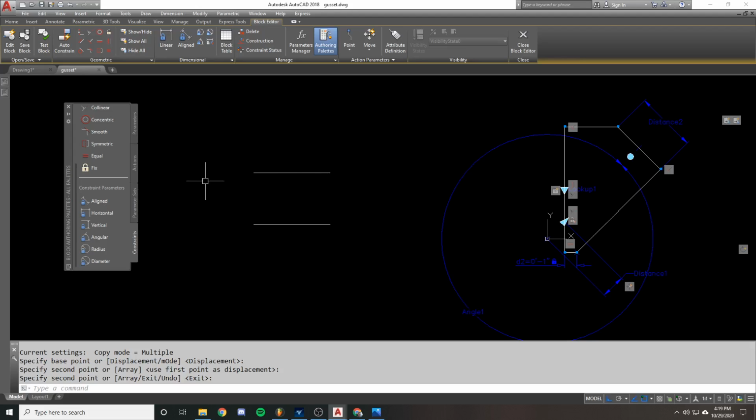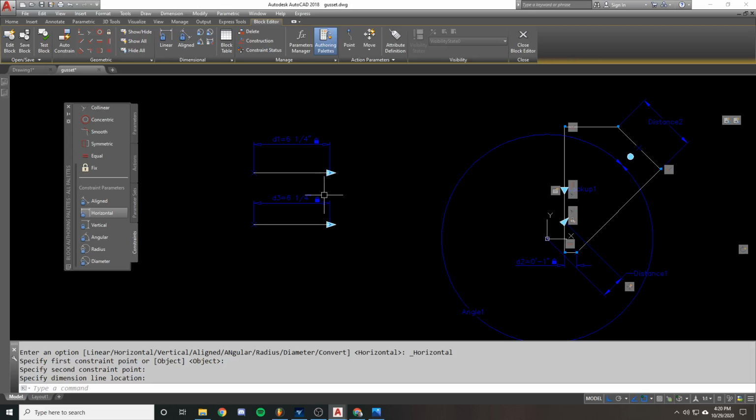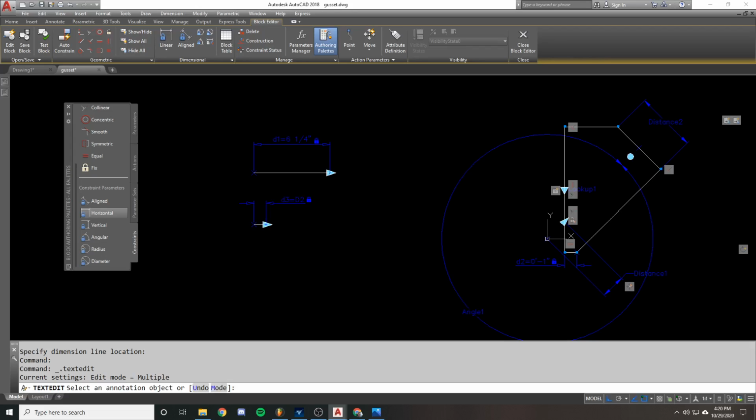And let's say that this is horizontal, okay? That's D1. I can do horizontal here. This probably is going to be D3. Yeah, okay. Same line, right? But let's say that D3 needs to equal D1, not D2, which is 1 inch. You'll notice it just changed automatically because it knows what D1 is.